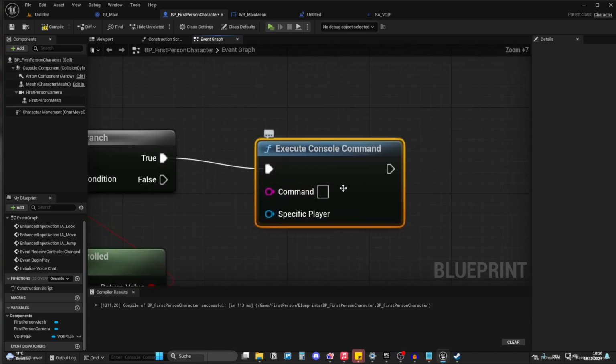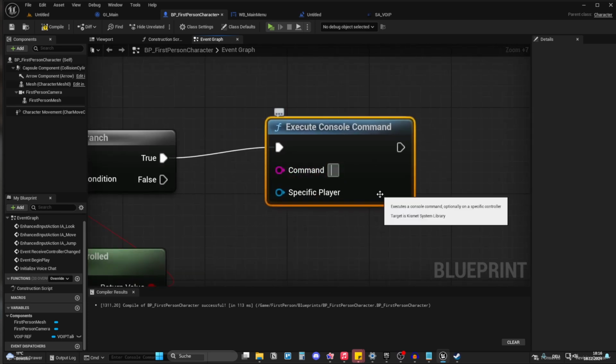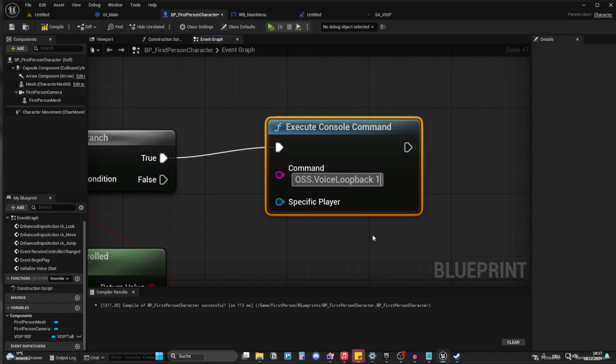And now pay attention, because many people do this step wrong. Type oss.voiceloopback, the second B must be small, and type in 1.